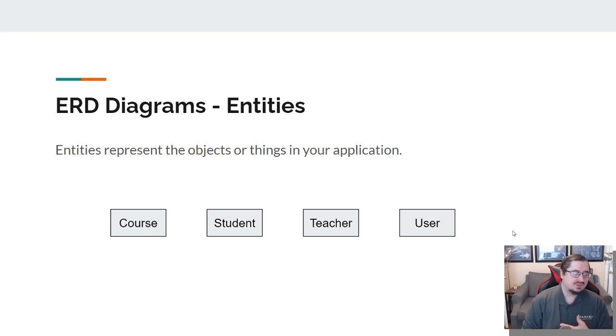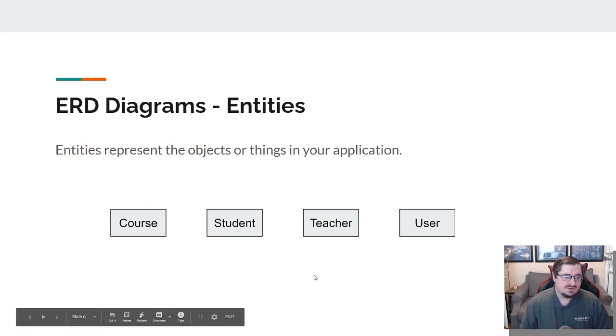And we use the singular form generally on our ERDs, regardless of what the actual name of the table ends up being. So we could call the table courses, or we could call the table course, but on our ERD we're going to use the singular form. That's usually the way I would recommend it, but it doesn't have to be that way. You can use plural, you can use singular. But the way I'm going to do this is using the singular form.